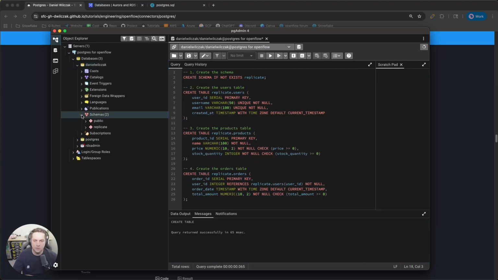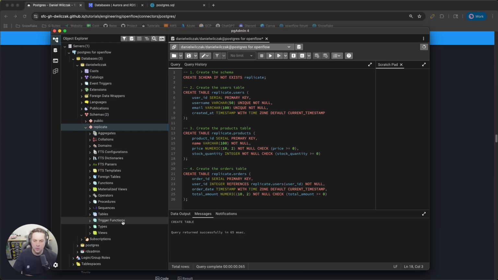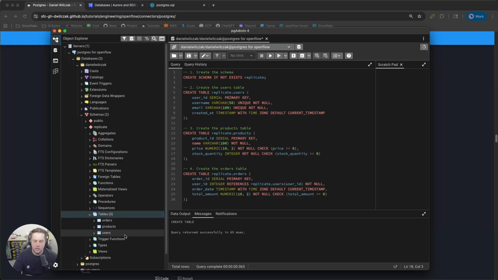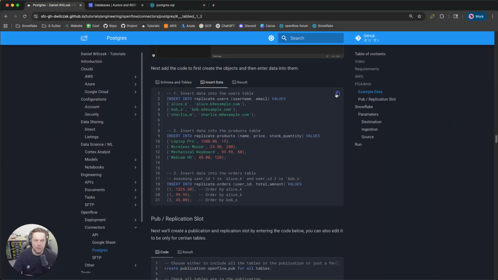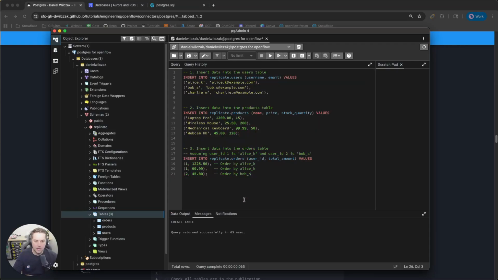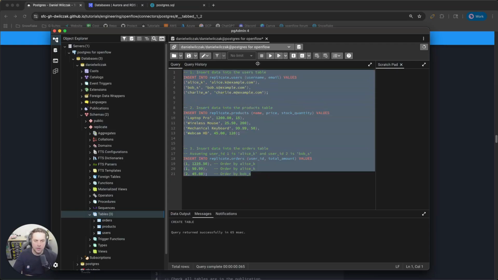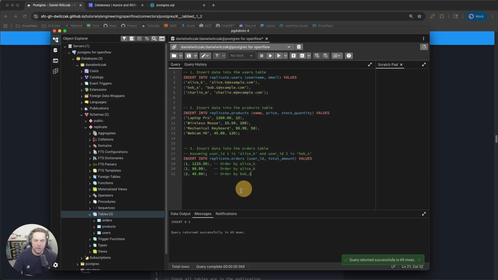So if we go into schemas, we can now see we have a schema called replicate, which has the tables inside of it. There we go. So you can see we've got orders, products, and users, but we still need some data in there to make sure that OpenFlow is actually going to replicate that data. So we'll head back to the tutorial, switch to insert data, we'll copy that, and we'll head back to pgAdmin. Now I'm just going to overwrite this, put it in there, and say run script. And so now you can see we've inserted that data. Perfect.